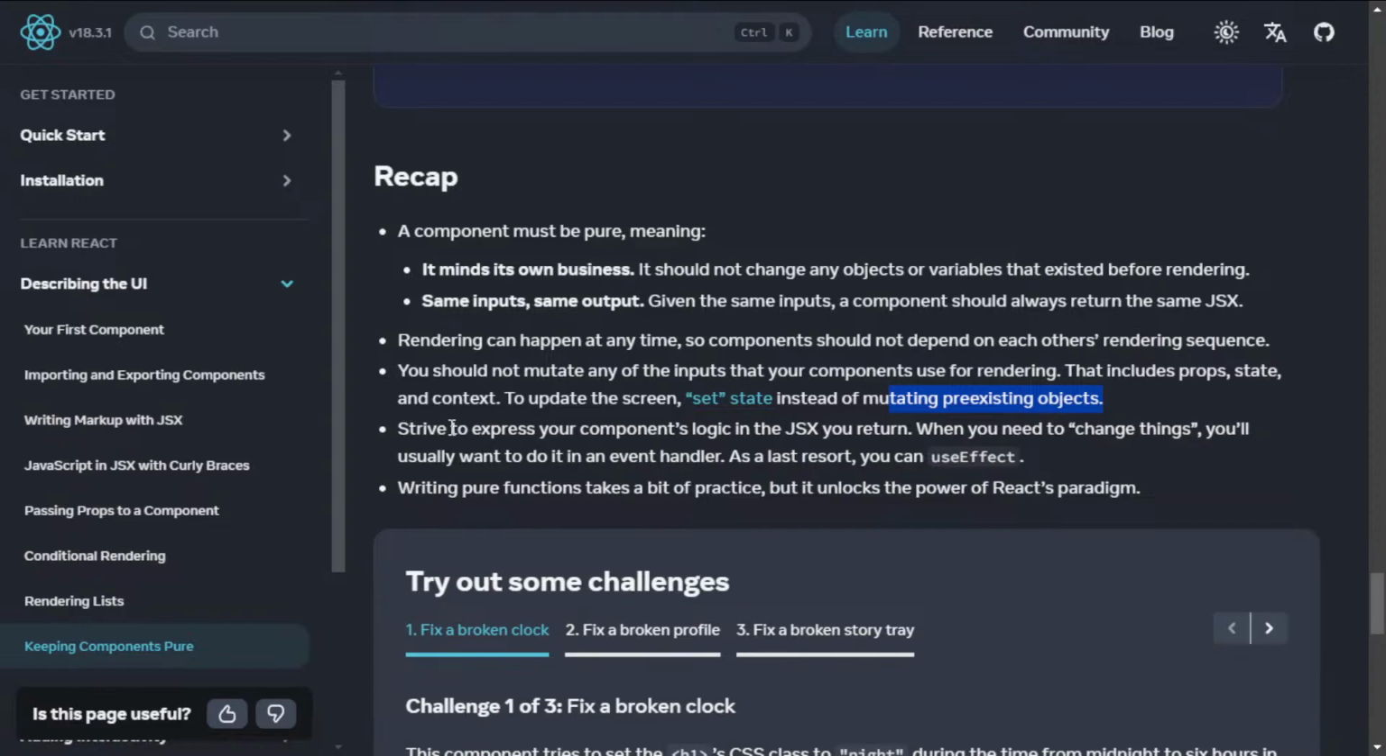Strive to express your component's logic in the JSX return. When you need to change things, you will usually want to do it in an event handler. As a last resort, use useEffect. You are going to use the useEffect functionality to manipulate things on the basis of changes, and to add your own handler for changing your data. Writing pure functions takes a bit of practice, but it unlocks the power of React. We are going to use this and make things proper.